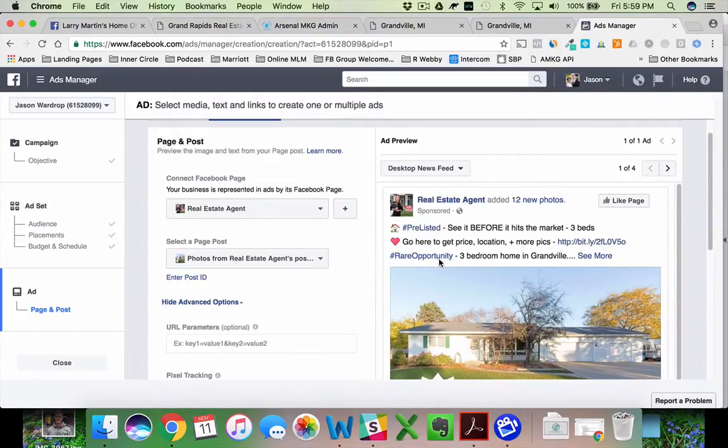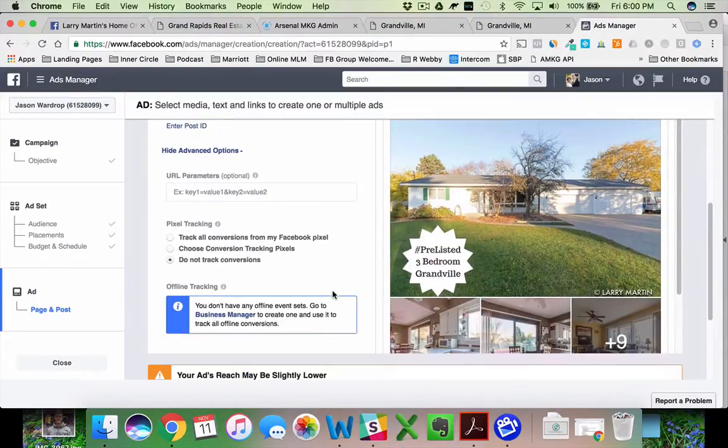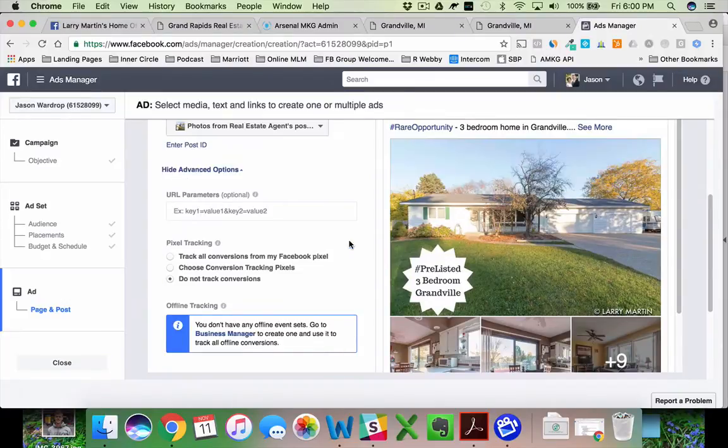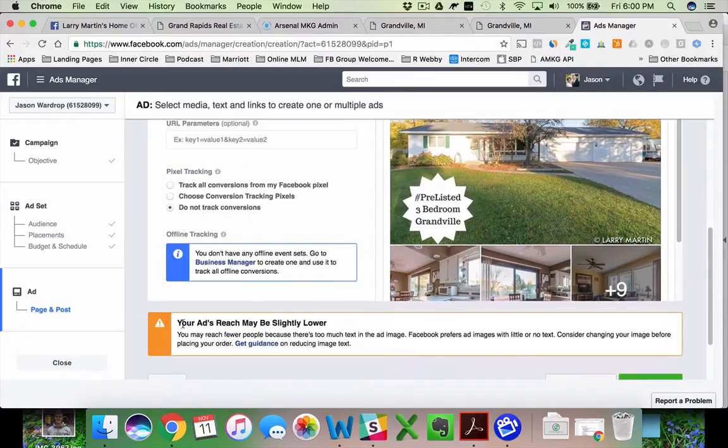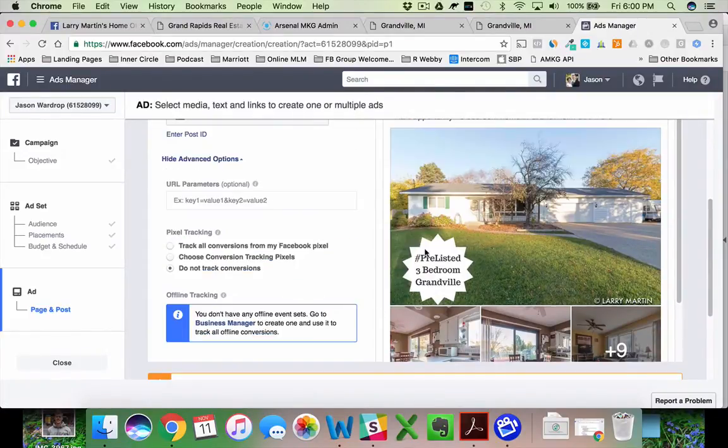Okay, so that is literally all you have to do for the ad creation. You literally already built the ad in the previous video, so you don't have to mess around with this. And so here's the deal. This says your ads reach may be slightly lower, and that's because it's saying there's too much text. That's because I've got the text right there. Facebook has some rule, it's either 20 or 25% of the image, I can't remember the exact number, that can be text. But honestly, I think that's even less than that.